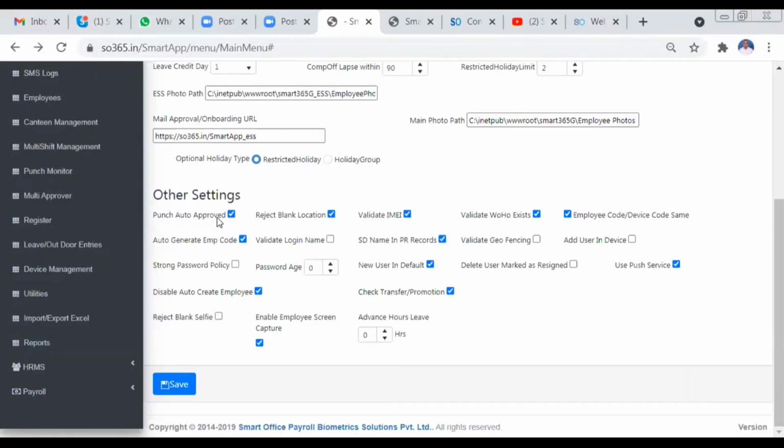And reject blank location. If you are punching without a GPS location, anyway, if the GPS location is not turned on, the application will not open if you are using the mobile app. Okay, so whenever the map is not working, or it is unable to fetch, if the location is blank, your punch will be rejected automatically.